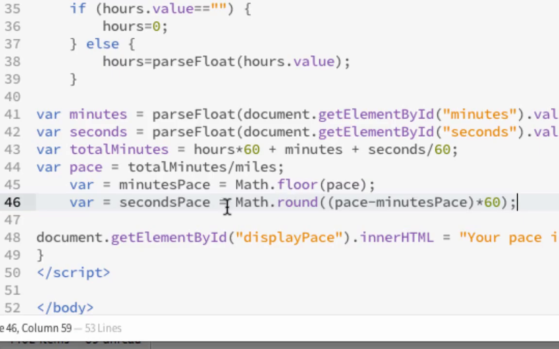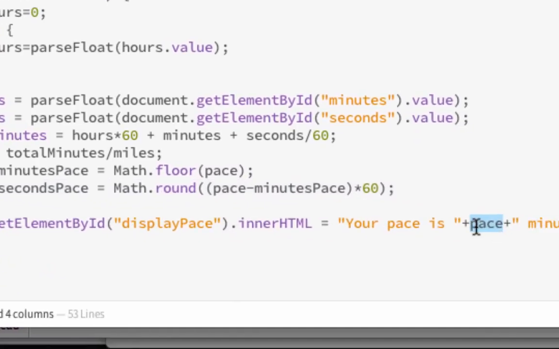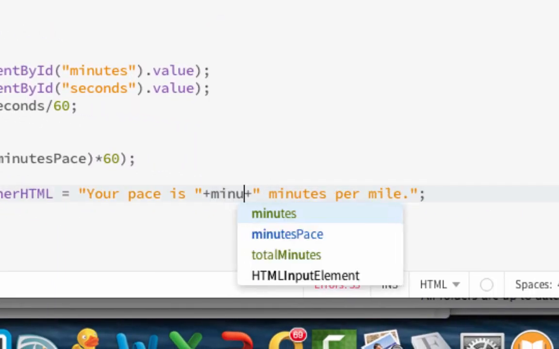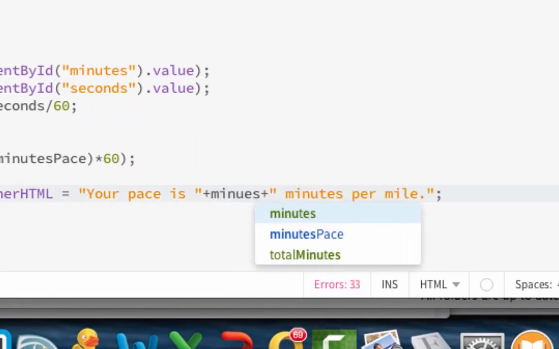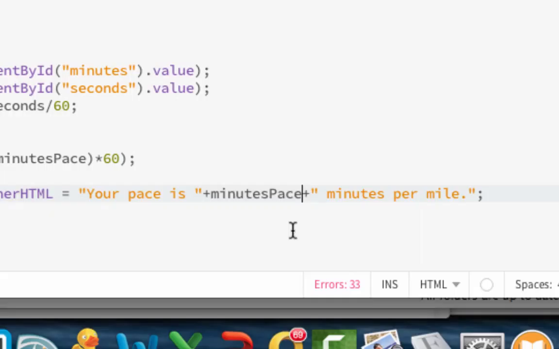So what we should be able to do here is take this out where your pace is, and we're going to put minutes pace. I'll put minutes pace in here. So there's minutes pace, and then we're going to add that, and we're going to put like a colon in there.